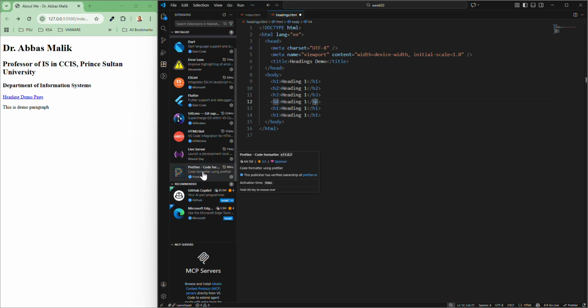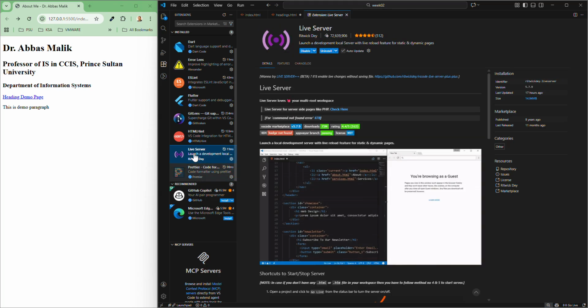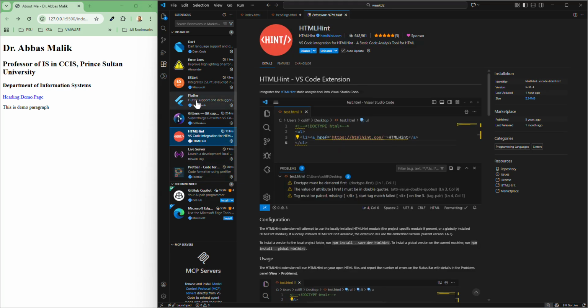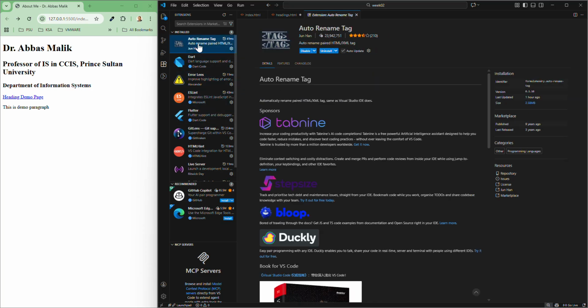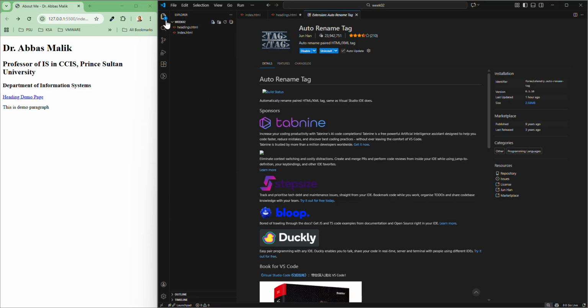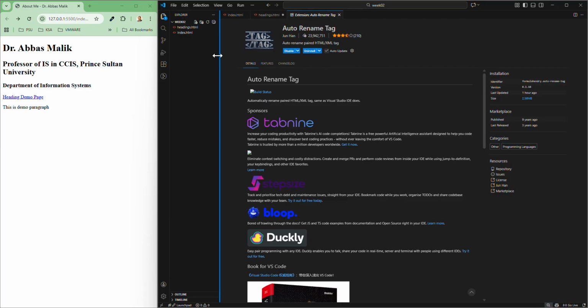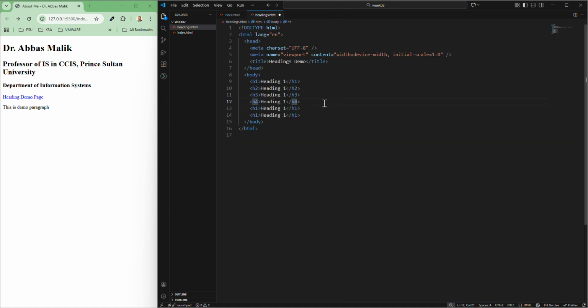So we have a few extensions: Prettier, Live Server, HTML Hint, ESLint, Error Lens, and Auto Rename Tag. They make our life and programming experience easier. Similarly, we will make this an H5, and this one an H6. Again, I don't need to worry about the closing tag. It is automatically renamed by the Auto Rename Tag extension, and I just rename the opening tag. That makes things easier.